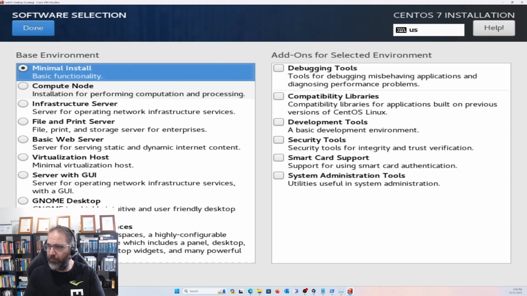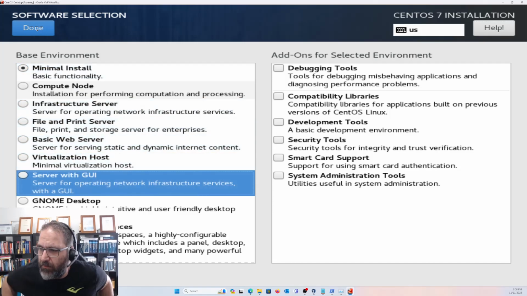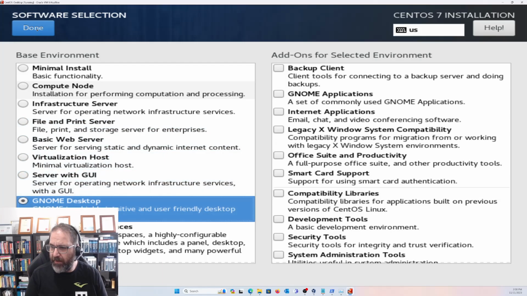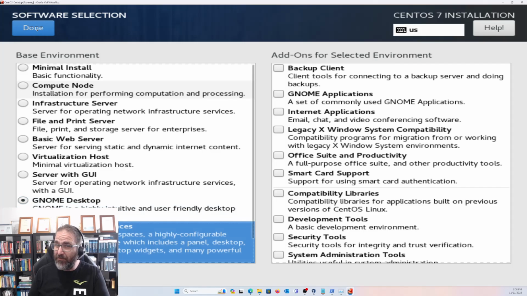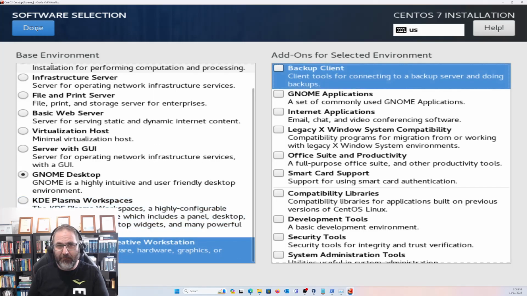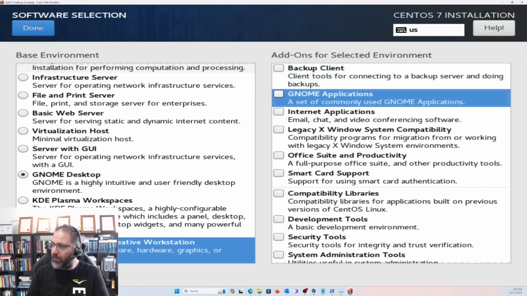We want to select. Do we want to go for GNOME or KDE? Let's just do GNOME. We want this to be a desktop, like Windows 11. We're just getting used to things. We don't want to do anything else fancy yet. Okay. So GNOME desktop. Yep. We'll press tab. Have you noticed how different this is than Ubuntu? I'm going to select a set of commonly used GNOME applications.